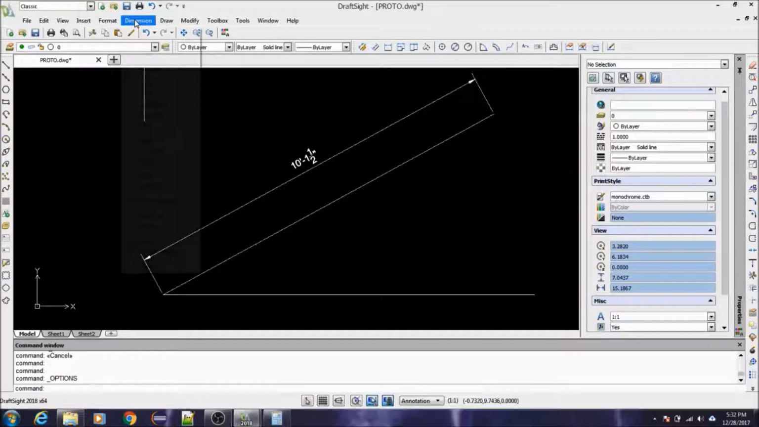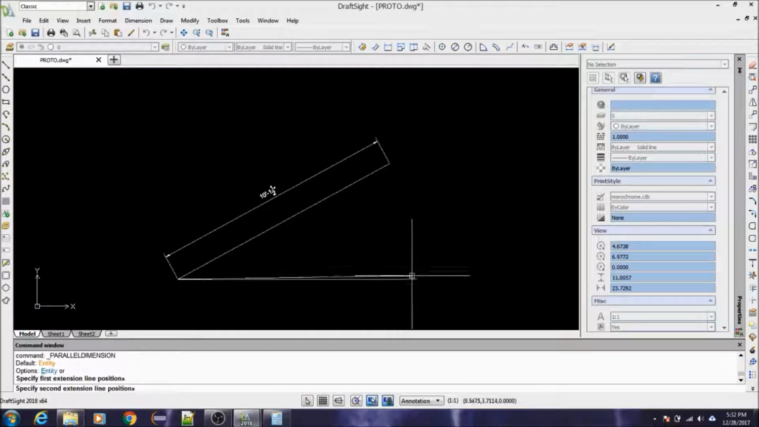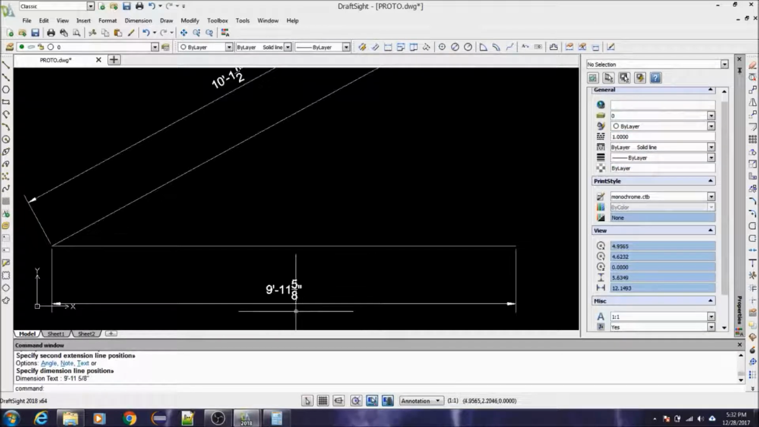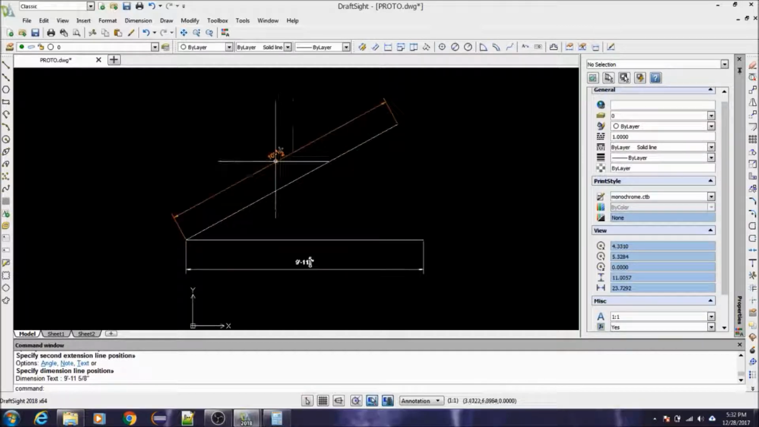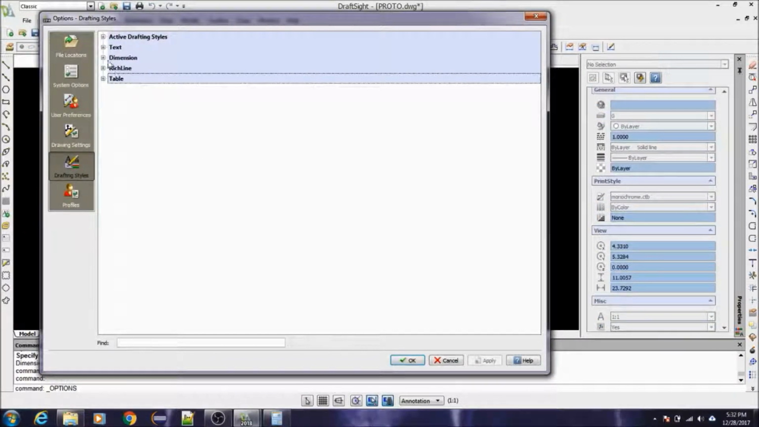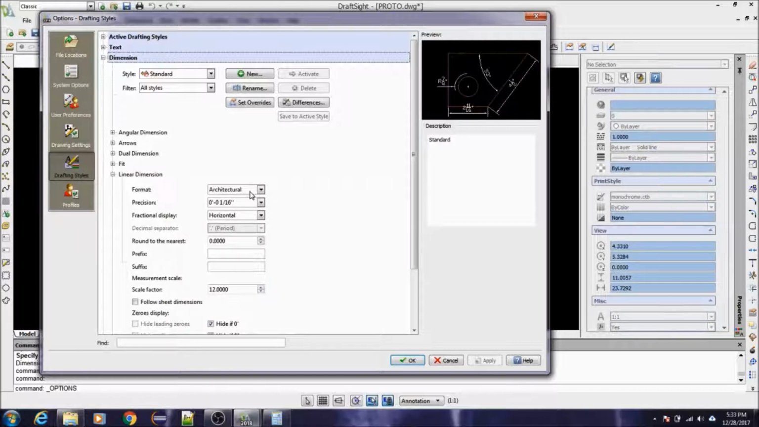So this line down here is 9 foot 11 5/8 inches. If you're going to work in inches, you can leave it like this, or if you're going to work in tenths, you would just change this back to decimal. Instead of architectural, you change it back to decimal. I'm just going to leave it architectural for now.